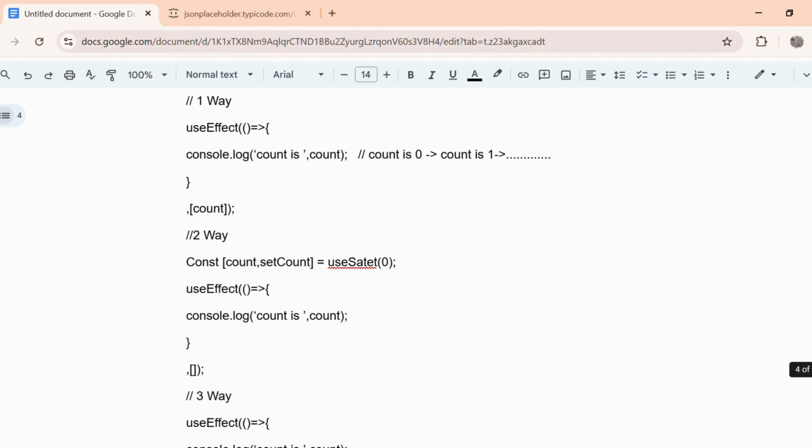In the second way, if there is an empty dependency, then what will happen? This will execute only one time, that is, count 0. Even after the count changes, the setup function will not execute again.